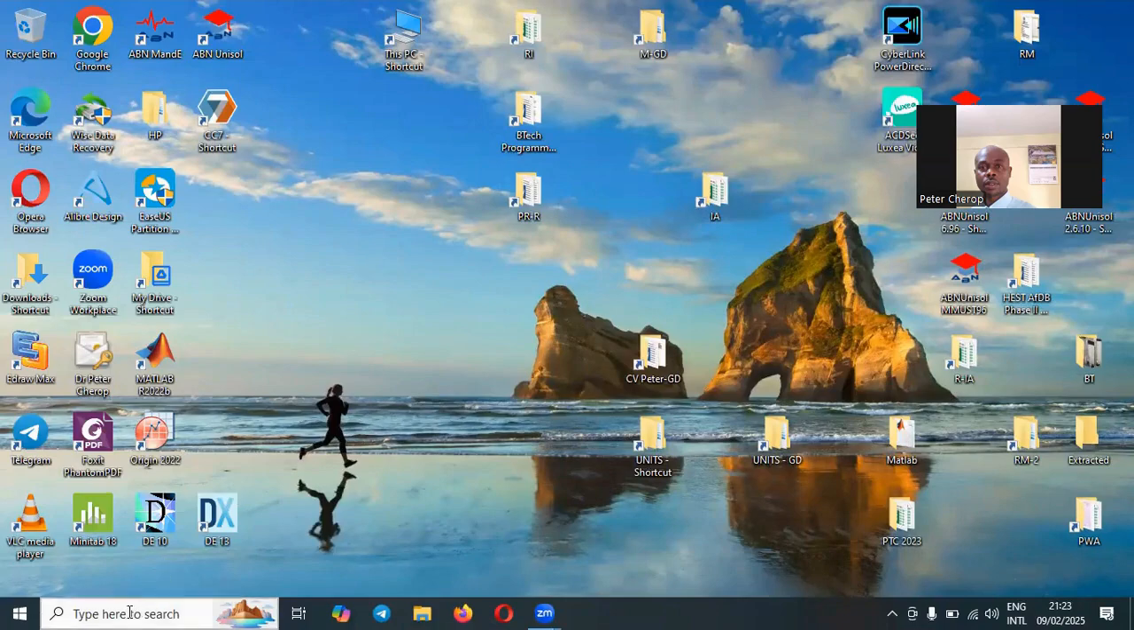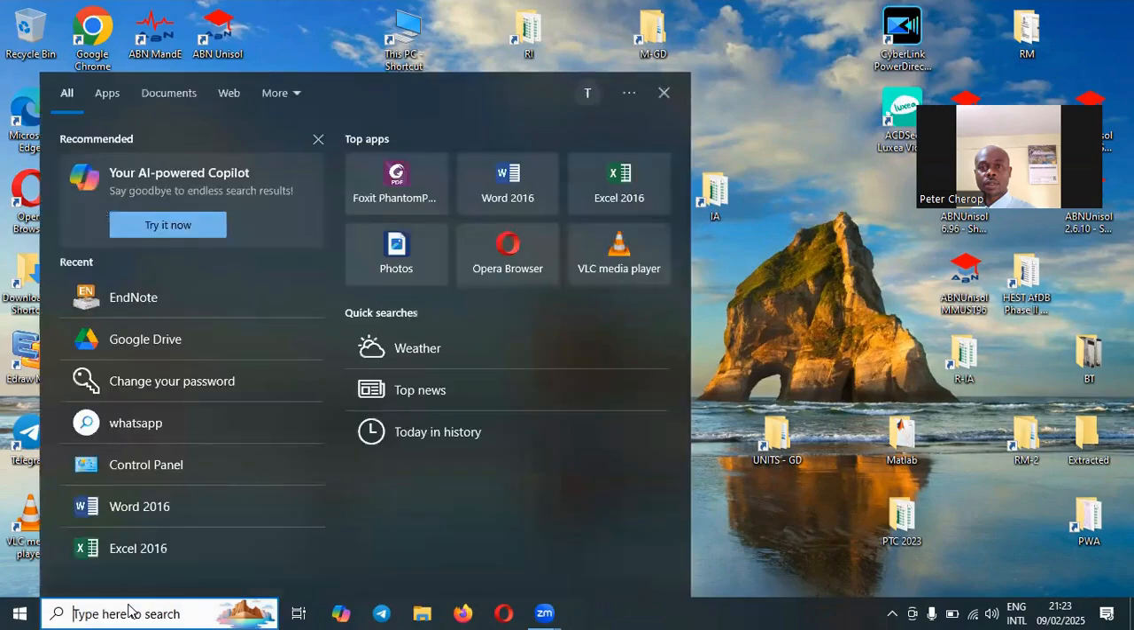So basically, I'm going to talk about how EndNote software functions. There are several versions of this software, from version 7 all the way to 9 and even up to 20. But for the purposes of this demonstration, I'm going to use version 7.